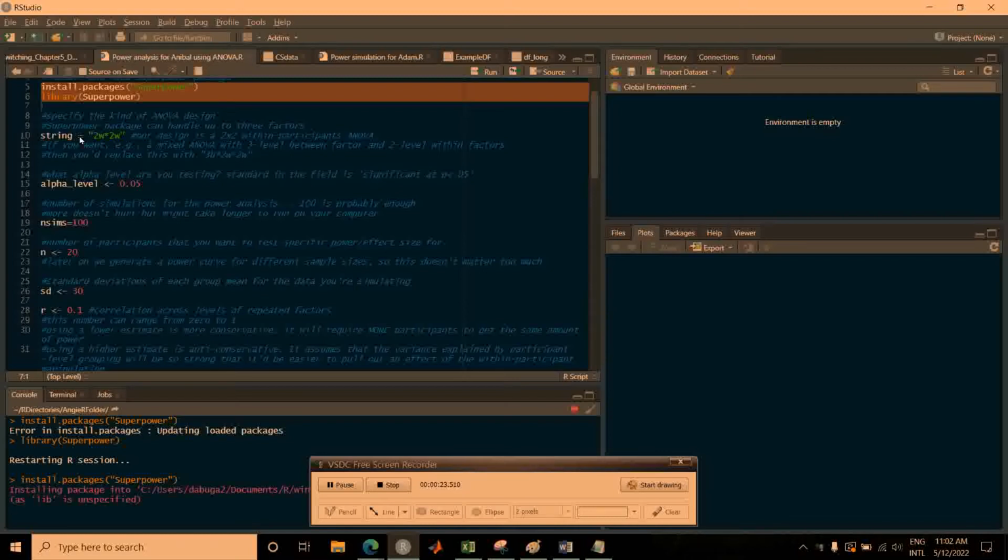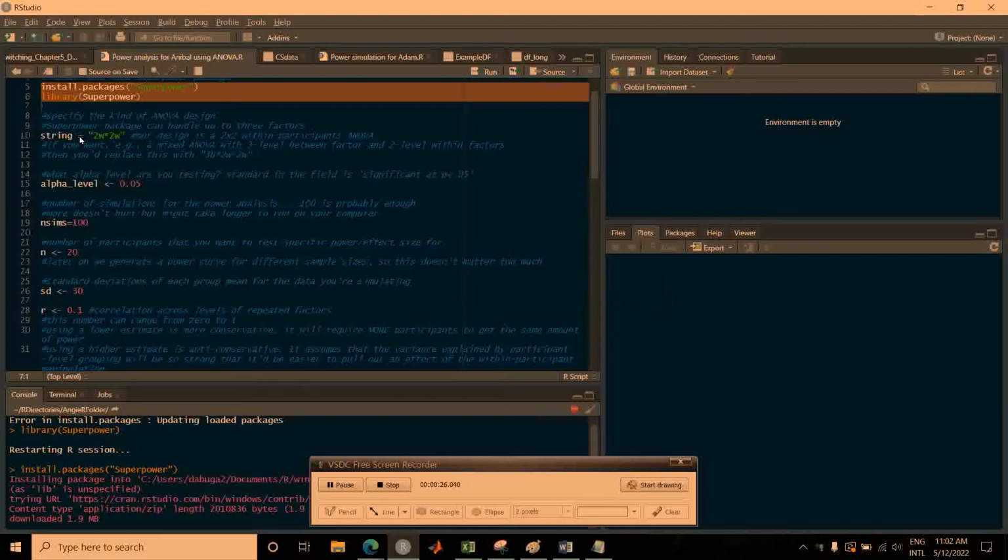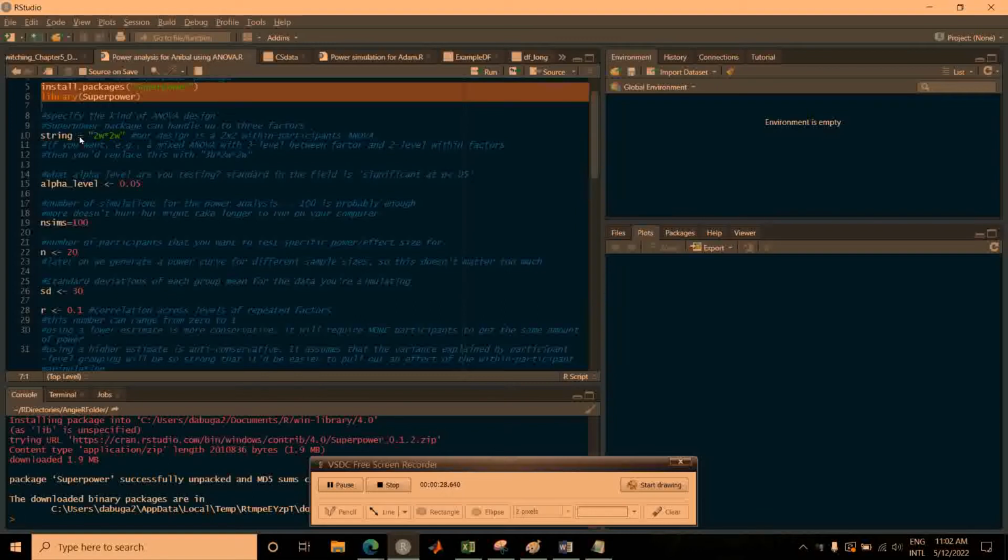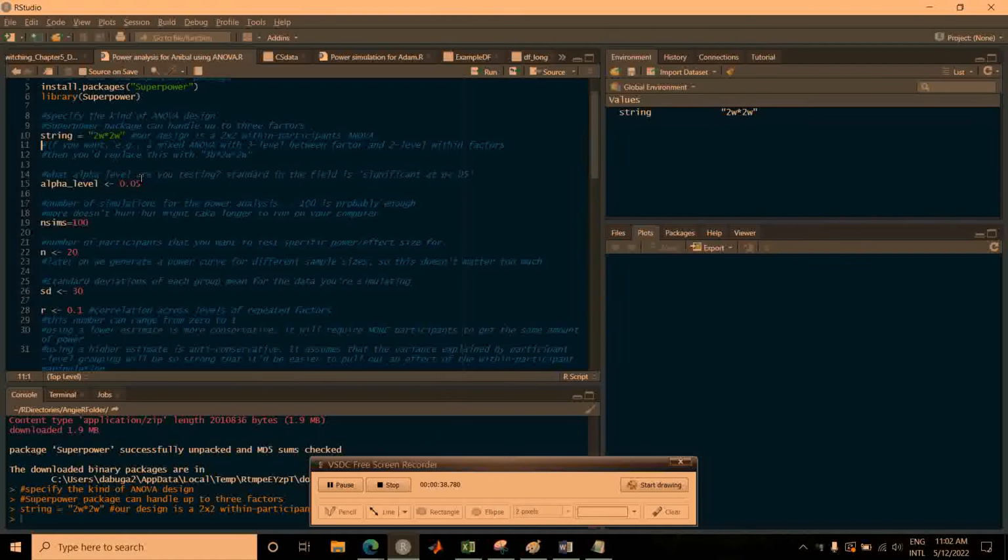The first thing you need to define is what kind of ANOVA design you're using. For example, in this example, we have a 2x2 within subject's ANOVA, so we define a parameter called 2W asterisk 2W, as seen here in line 10. If your ANOVA style design is different, for instance, if you have a 3-level ANOVA or a 3-factor ANOVA, then you can say 2W asterisk 2W asterisk 2W, and you can change the W to a B to change it to a between participant design.